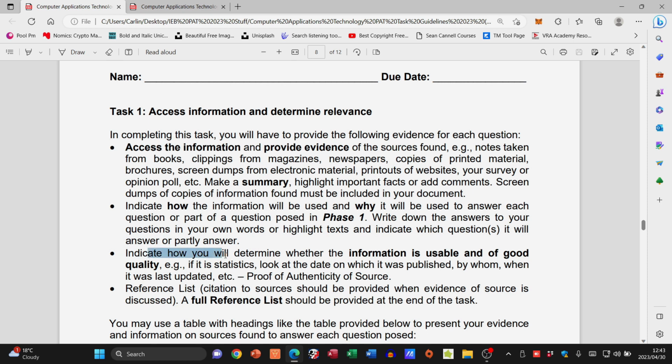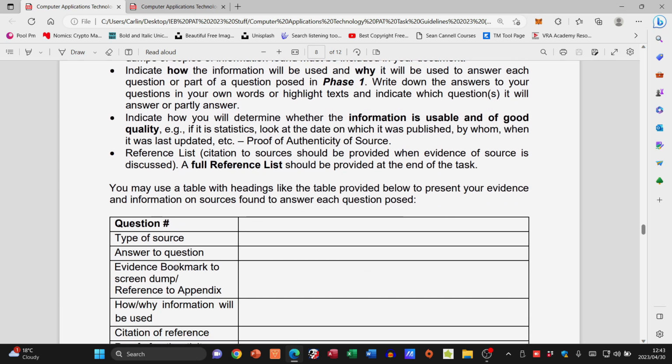You also need to indicate how you will determine whether the information is usable, right? Has the website, for example, been updated recently? Is there proof of the authenticity of the source? How good is the source? And then you'll have to have a reference list. They say here in bold, a full reference list should be provided at the end of the task.